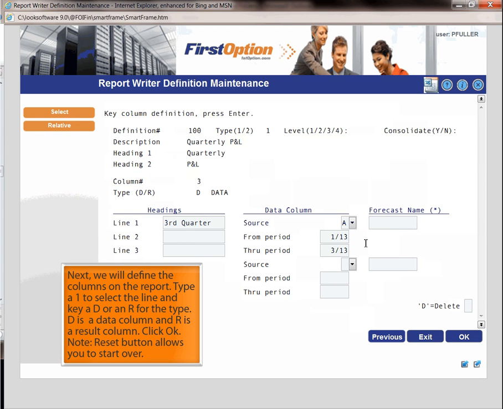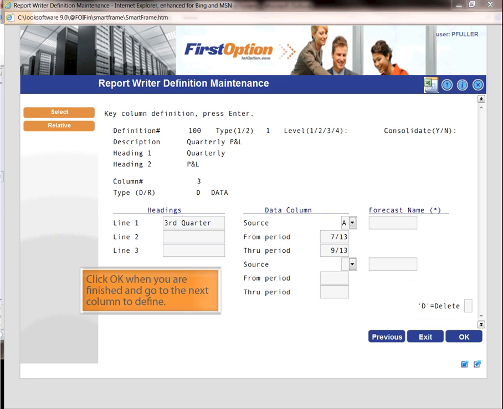Next, we will define the columns on the report. Type a 1 to select the line and key a D or an R for the type. D is a data column and R is a result column. Click OK. Note, Reset button allows you to start over. Click OK when you are finished and go to the next column to define.